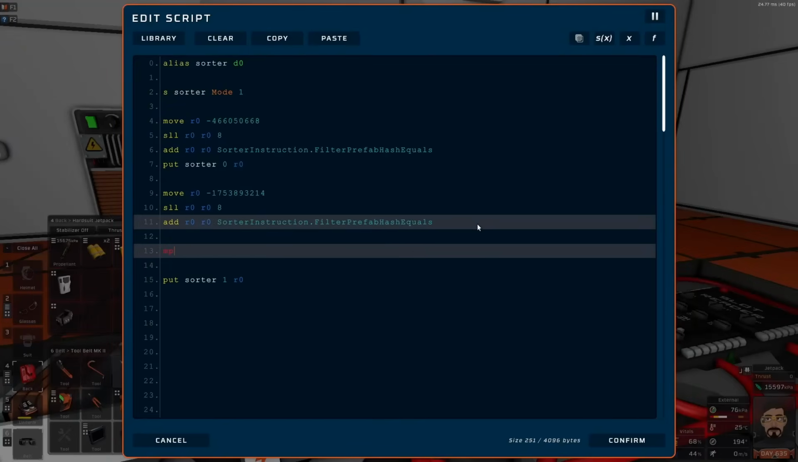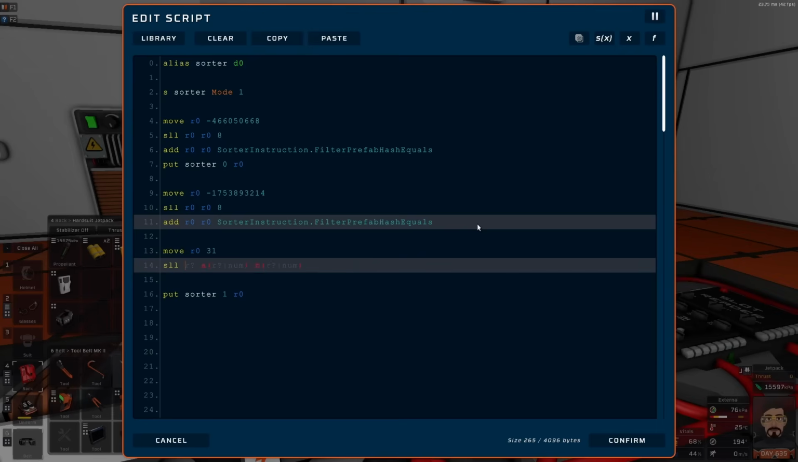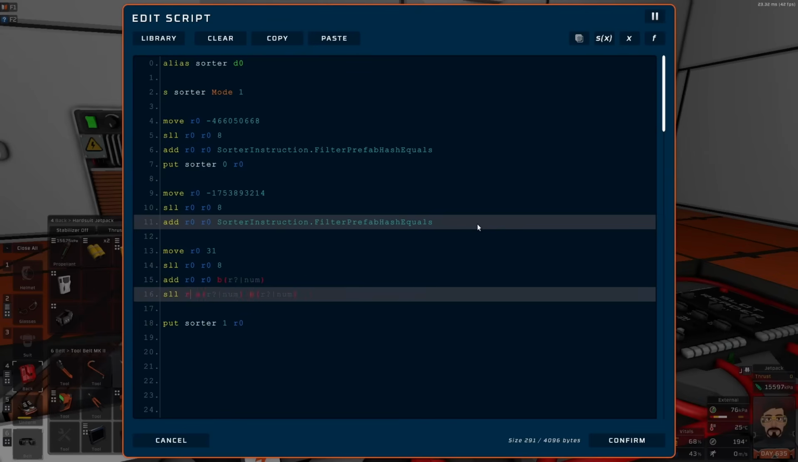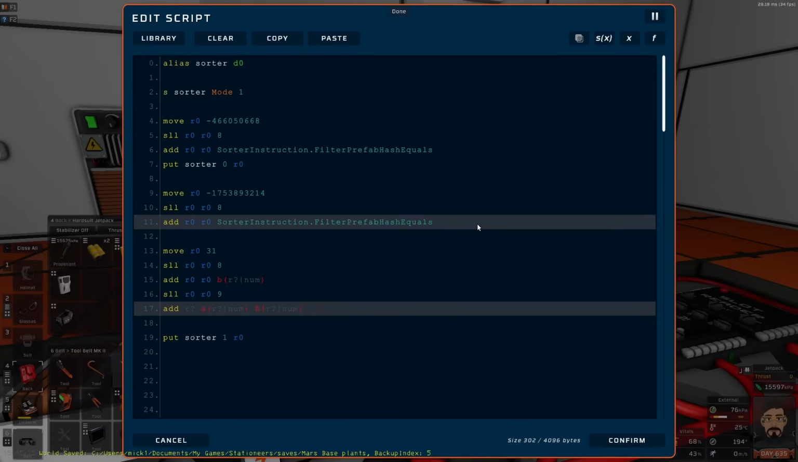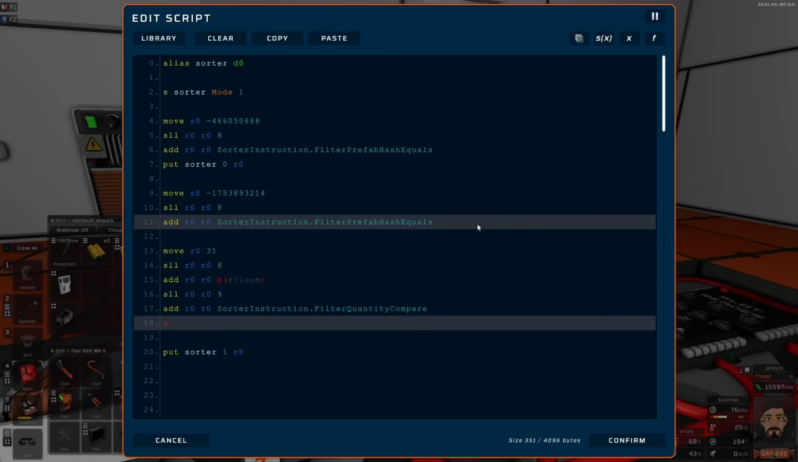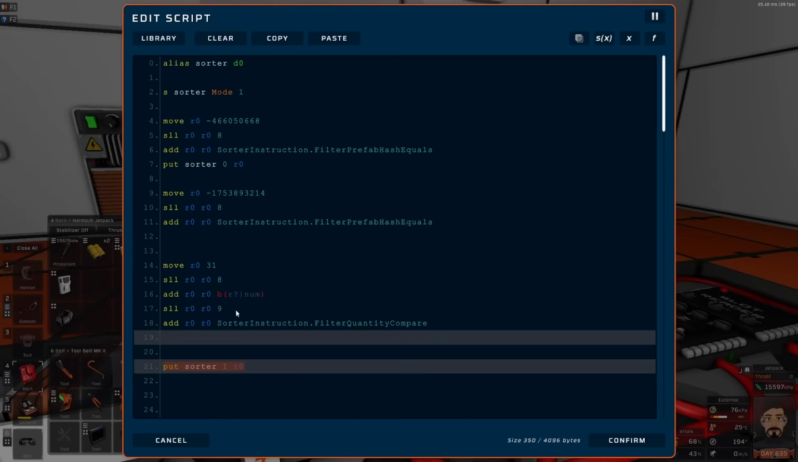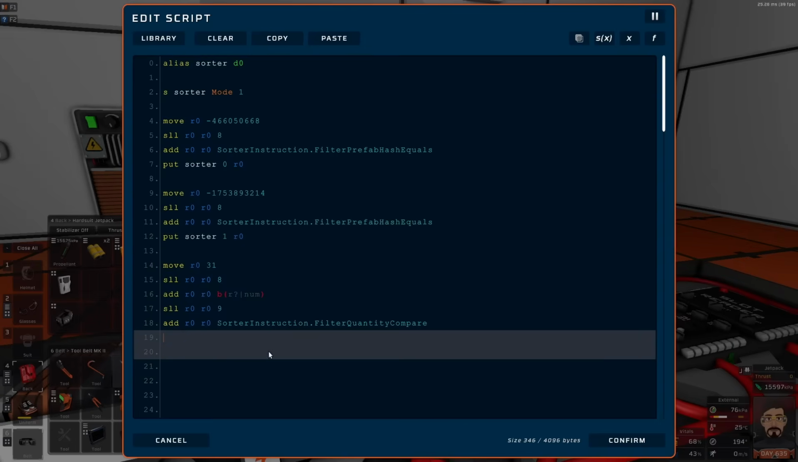So we want to move into R0 our quantity, which we said was 31. Now shift logically left R0 by 8. We want to put in our op code, our sorter code, which we don't know yet, so we shall go there. We shall shift logically left again by 8 bits, and we shall add our quantity compare. I've moved my put command away again. Right, put you up to there, and we shall then put you into the sorter number 2, 0.